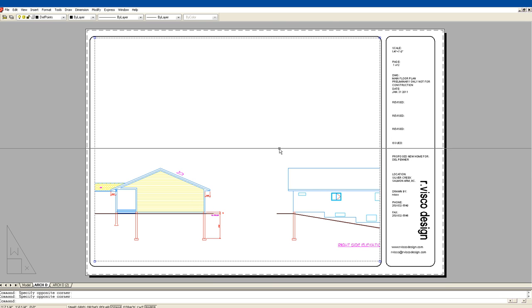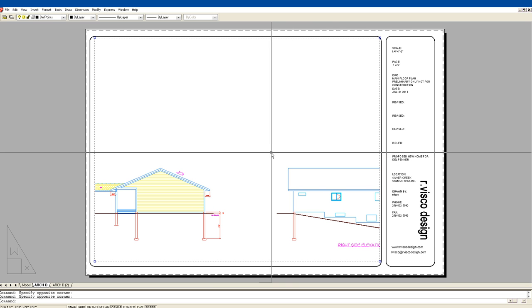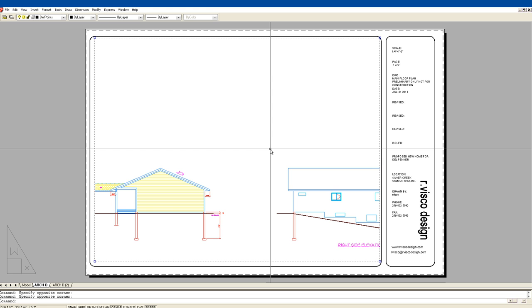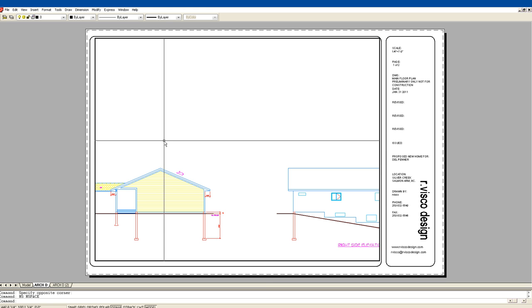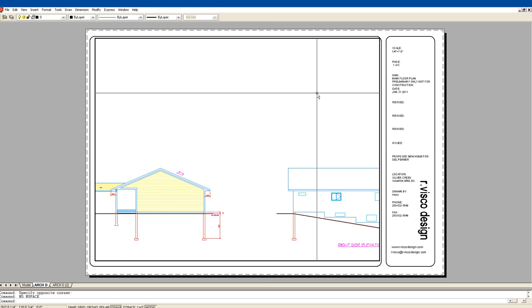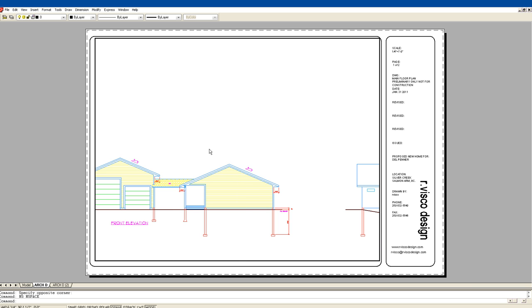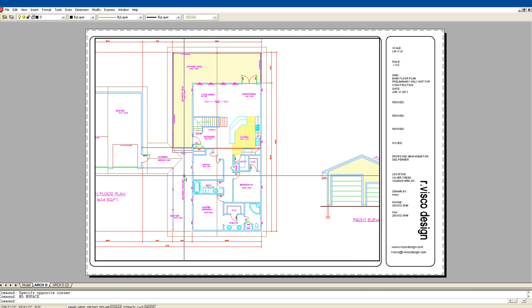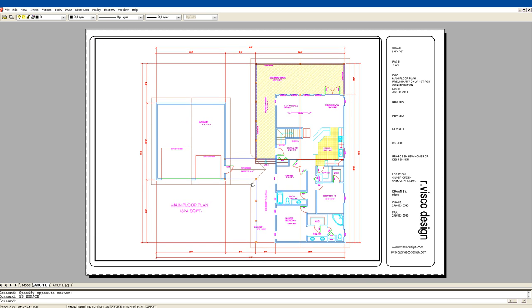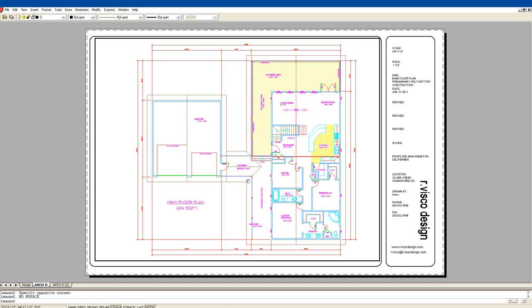I'm still in paper space. I can't touch anything in here. So I'm going to change over to MS, model space. Now you can see how my crosshairs are inside the view. I'm actually back into model space. I'm just going to zoom across here to my floor plan drawing, main floor plan, 1,624 square feet. How did I get that? 1624. I'll show you that.